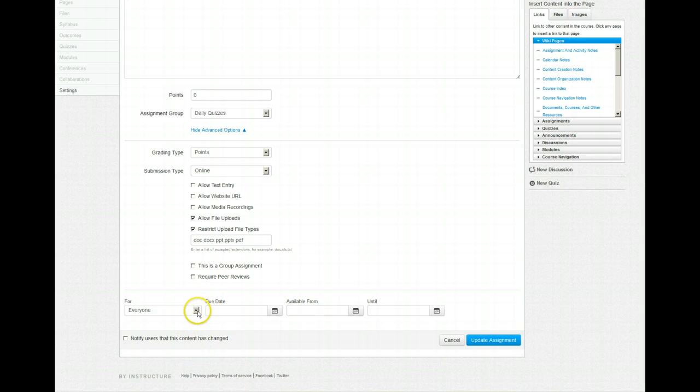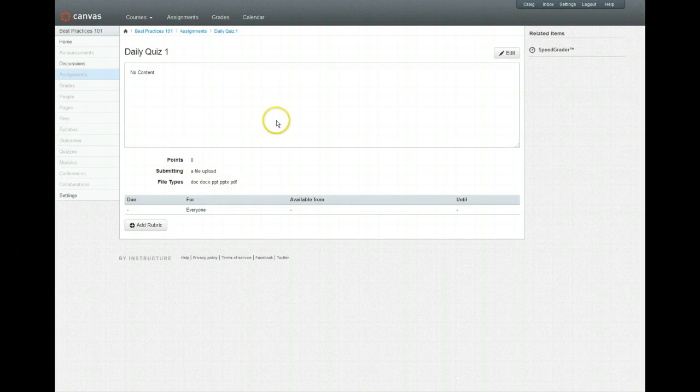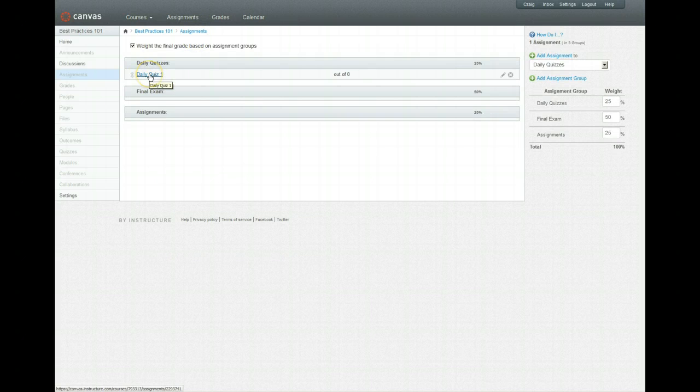We can do this for everybody. We can choose a group. We can have variable due dates, whatever we need to do right here. When we update the assignment, it's taken care of. And any changes would also be made in the assignments category. As you can see, I'm going to the breadcrumb trail, and I can find this right here. Again, to add something, you simply click on the plus sign in that particular category.